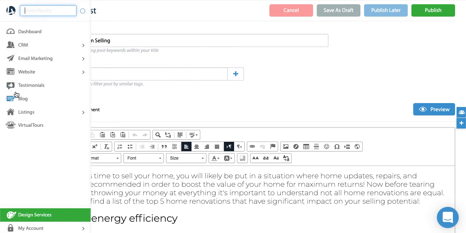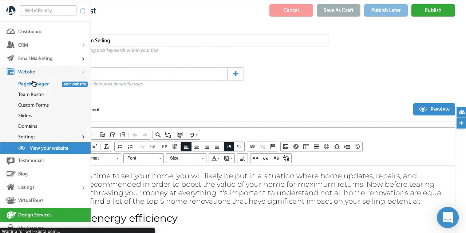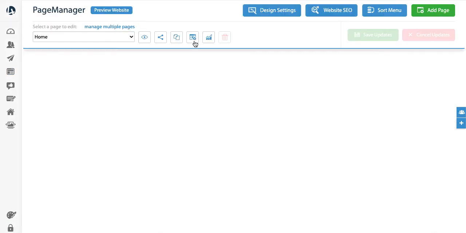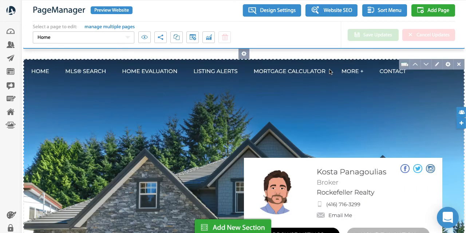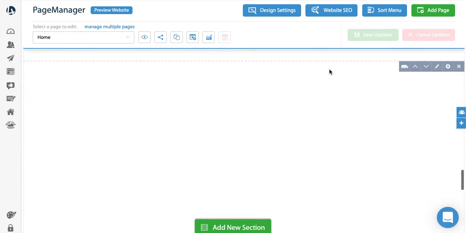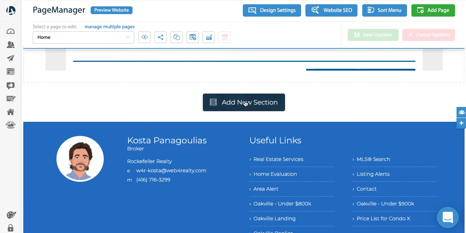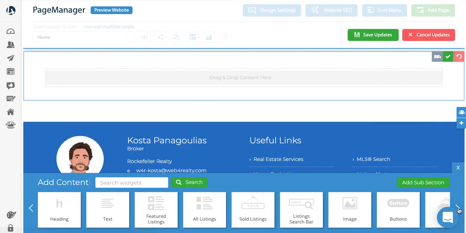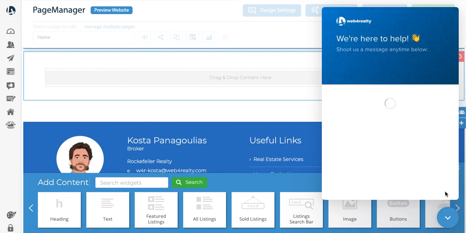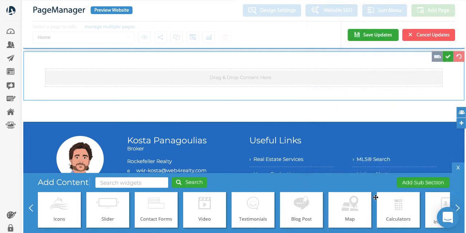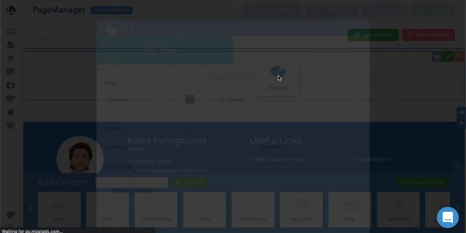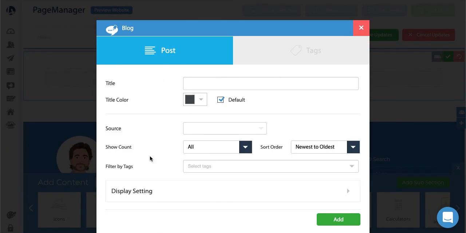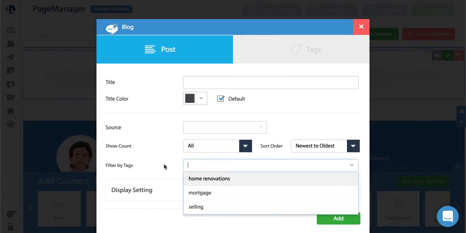Now, once you do that, you can now go into Page Manager and do some creative things with publishing your blog post. So for example, if I want to add content to a page, just do a quick example here. So I'm going to add blog post. And so you can add your blog post to any page, but the cool thing is now you can filter by tag.